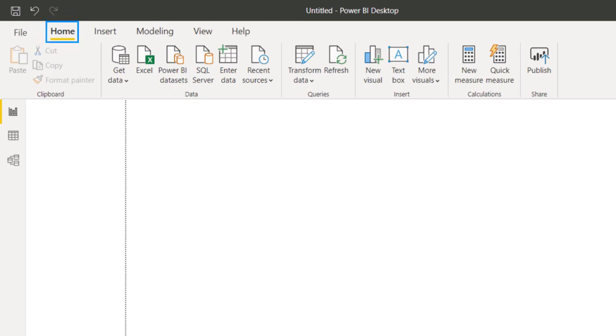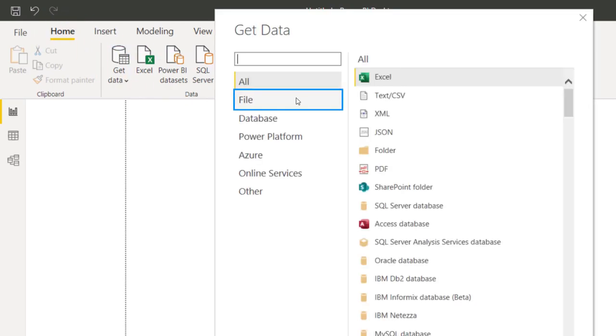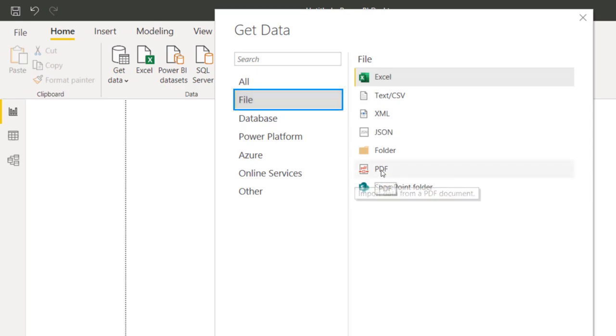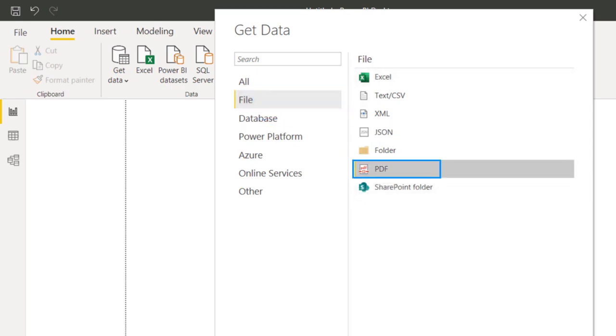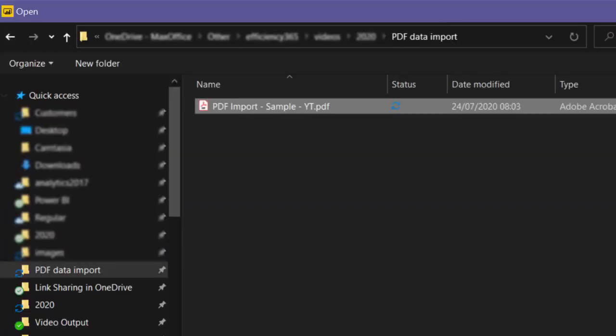Go to Home tab, Get Data. This comes under the file category, PDF. You have to specify the path of the PDF file. Now, before we open this, let's understand what is there in that PDF file.